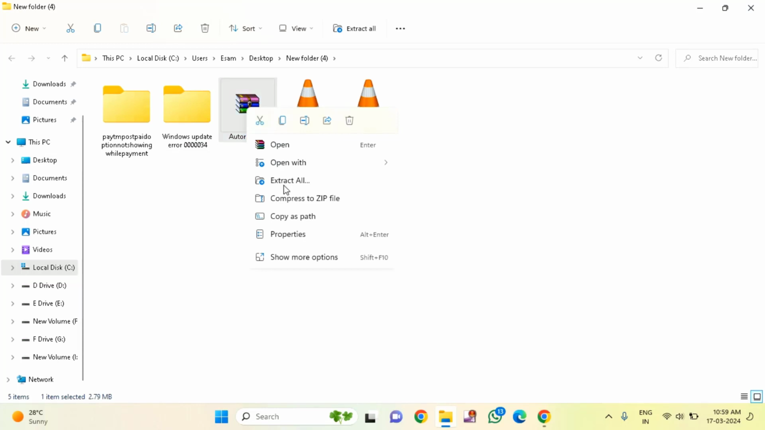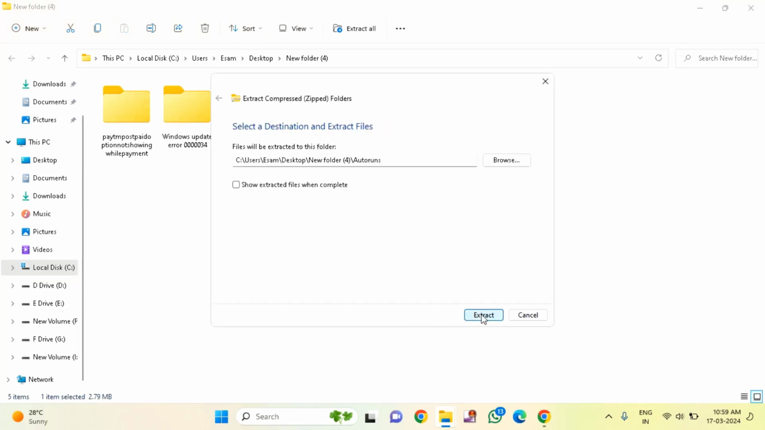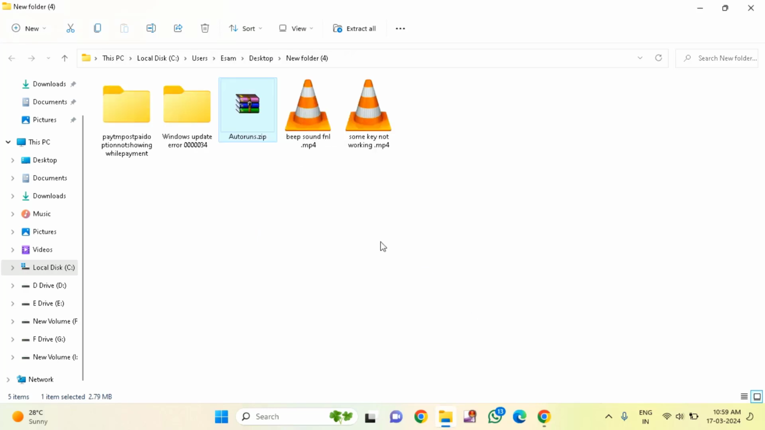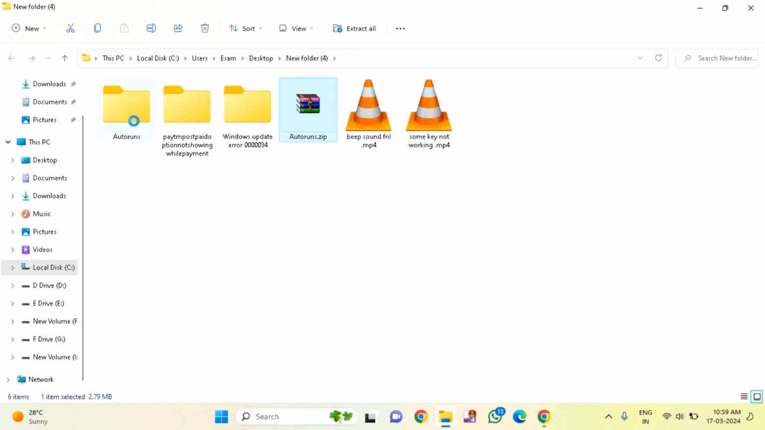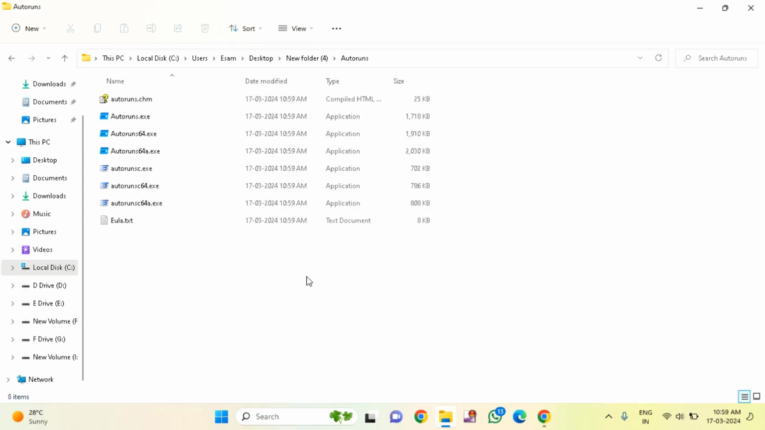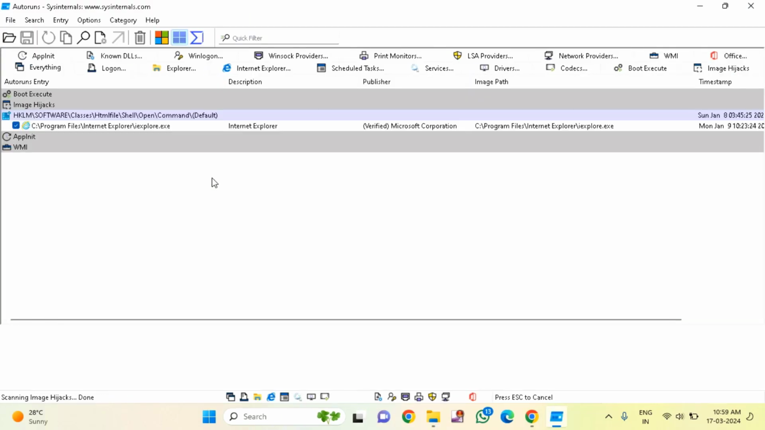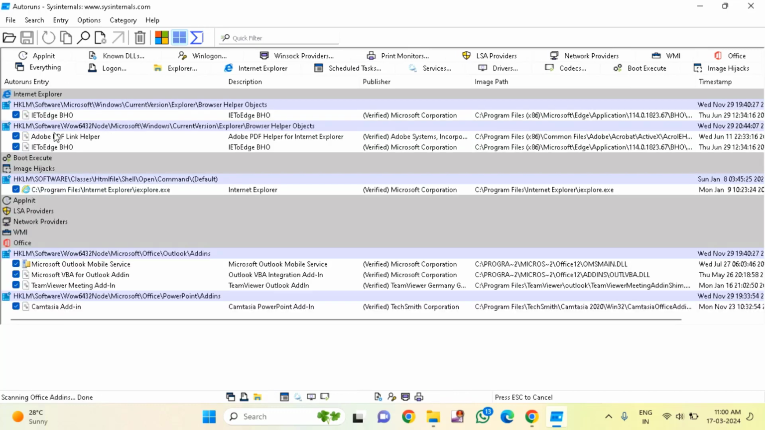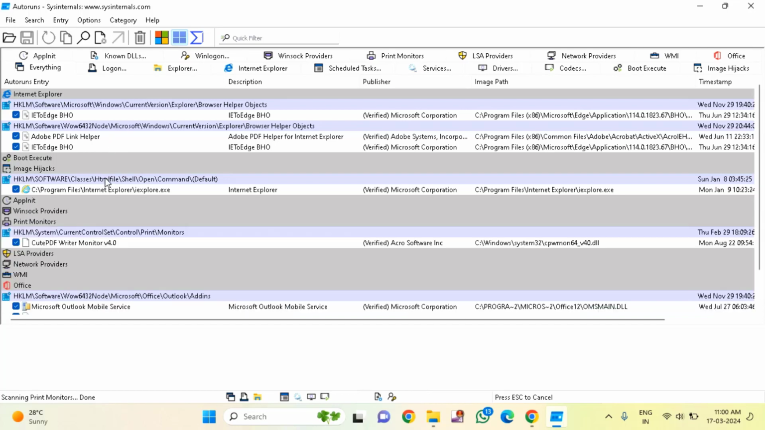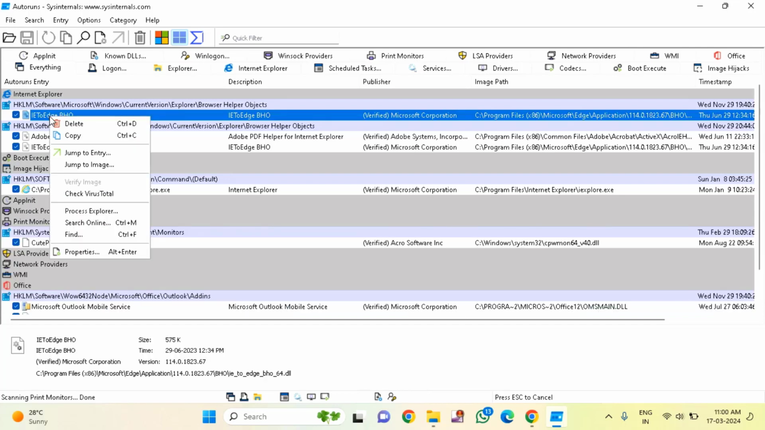Right click, then click on extract all, click on extract, open the extracted folder and run the Autoruns application. Here just click on Everything, and you will find all your Autorun applications. Suppose if you want to delete anything, just right click on that, then click on delete.